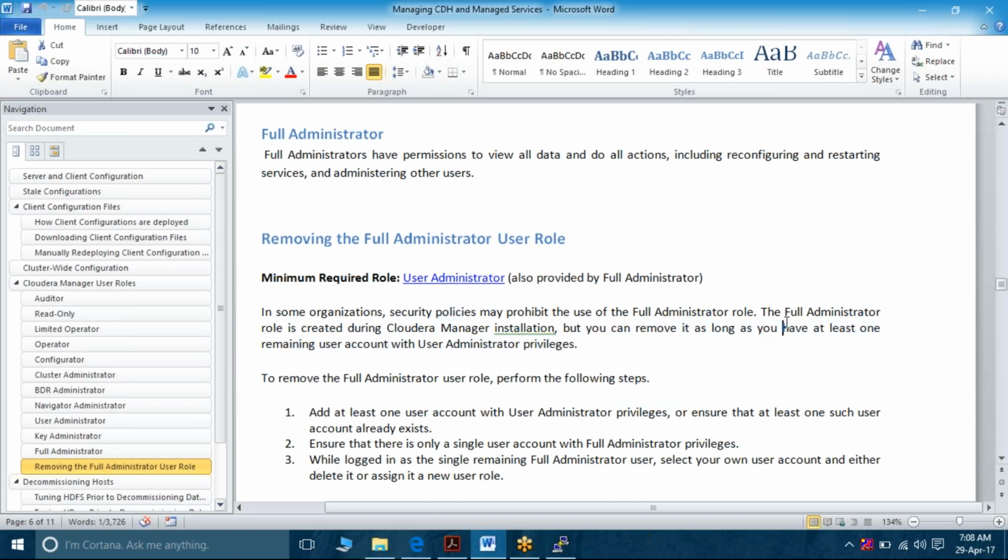The full administrator role is created using, but you can remove it as long as you have at least one remaining user account with the user administrator privileges. So this is wrong as per what we saw right now. One second. Let me create one more.